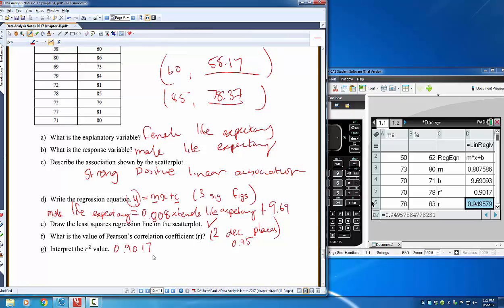Now when we interpret it, what we do is we convert that to a percentage. So we're going to multiply this by 100, and that is 90.17%. The way we interpret it is we say 90.17% of, and this is basically a script that you can just regurgitate out. It comes up all the time. 90.17% of the variation in, and it's always the response variable that we quote. So the response variable is male life expectancy.